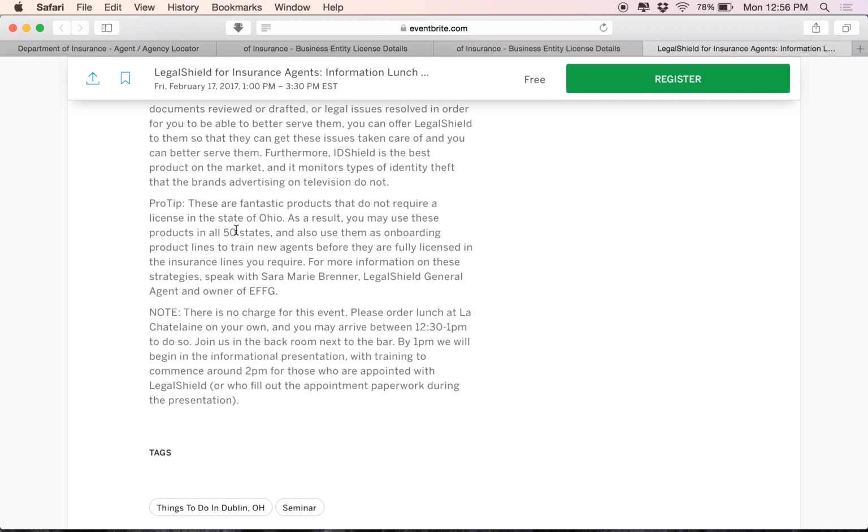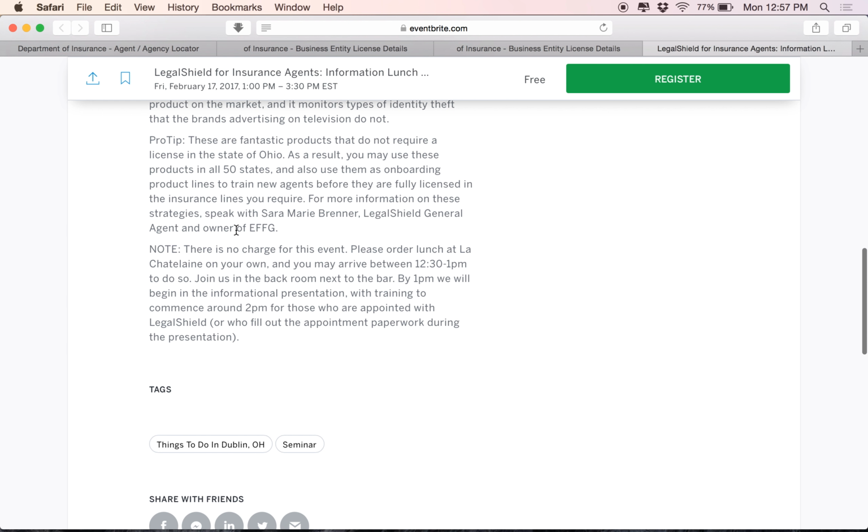Furthermore, IDShield is the best product on the market, and it monitors types of identity theft that the brands advertising on television do not. Pro tip, and this is for me: these are fantastic products that do not require a license in the state of Ohio. As a result, you may use these products in all 50 states and also use them as onboarding product lines to train new agents before they are fully licensed in the insurance lines you require. For more information on these strategies, speak with me.